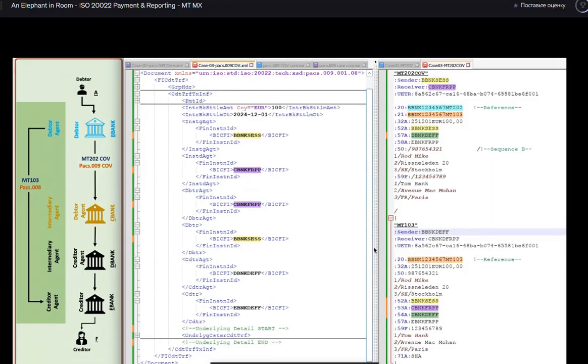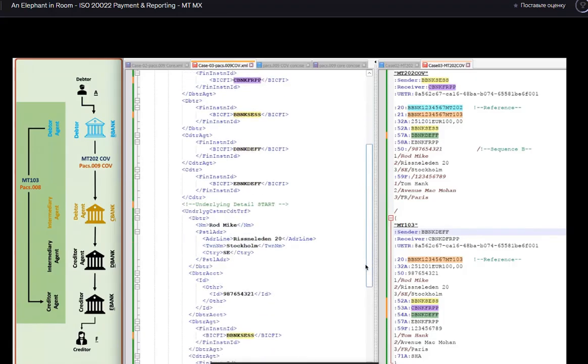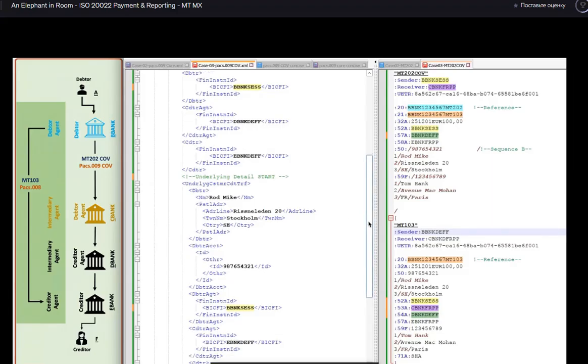If you see, there is further underlying payment also, which is called the underlying customer credit transfer. This is actually the equivalent of sequence B in the MT202 COV, and it has the parties of the ordering customer and the beneficiary, which in ISO are the debtor and creditor. So it is the debtor part, which is Rod Mike, with his name, address and account number, and then the debtor agent is also there. The debtor agent, from the perspective of the MT103, was bank B, so that has been put here.